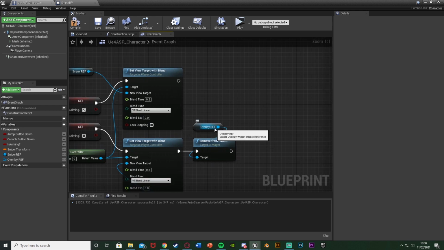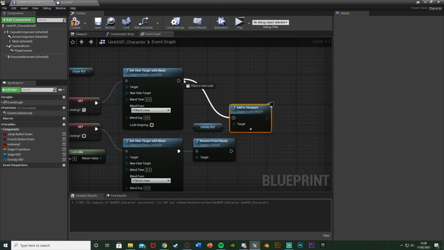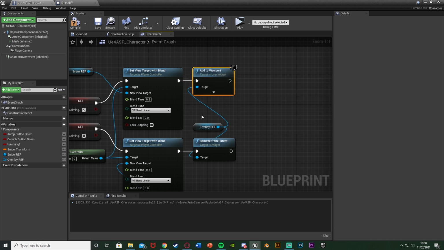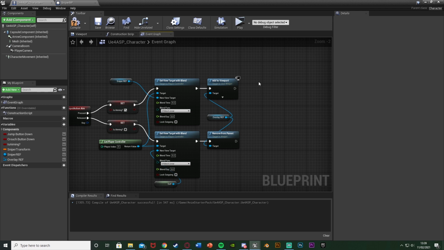And then I'm going to come out of the overlay ref again and add to viewport. So this time it's going to add this to our screen when we start aiming. So what it's going to do is when we start aiming, we look down, adds it to our screen, and when we stop, it'll go back to our normal camera. So this will work. However, there is more stuff we need to add after this. However, like I say, this will work for the moment.